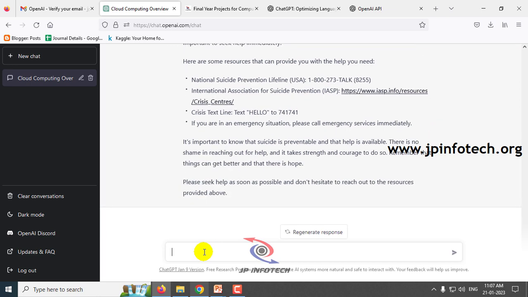Here you can see the response of ChatGPT for various queries. So you can know ChatGPT responds according to the user's mood. Now let me log out.